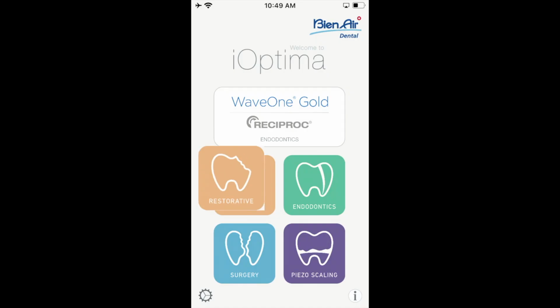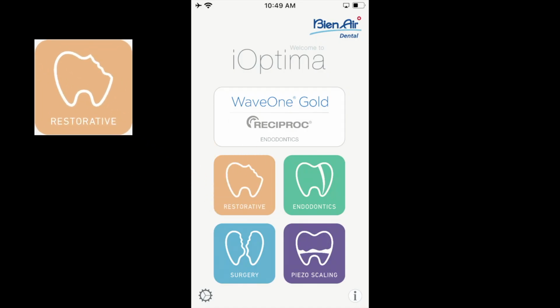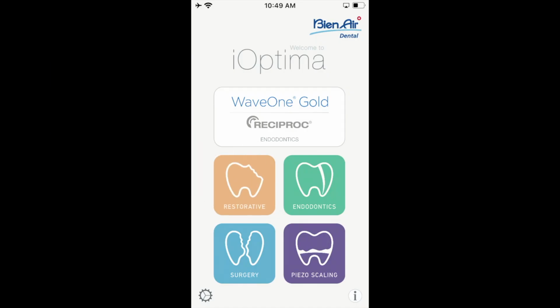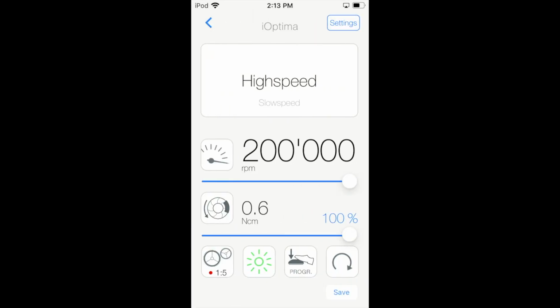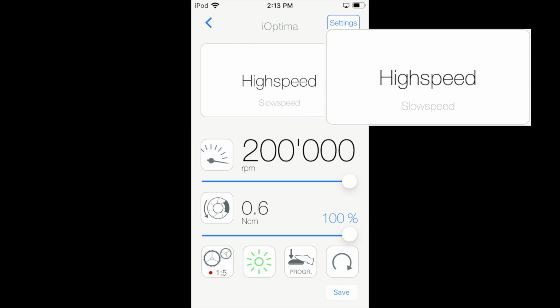Let's now explore the restorative mode of the iOptima INT. First, click on the restorative icon. A long beep can be heard to indicate the motor is now active and will respond if you press the foot control. The light gray box at the top of the screen displays the different presets.